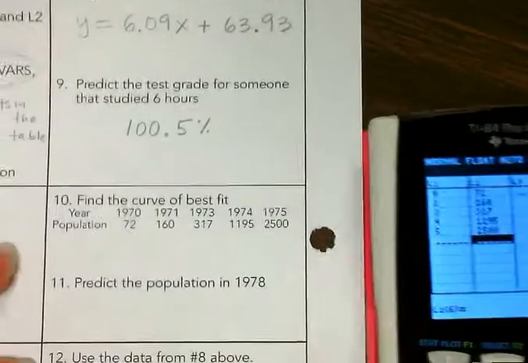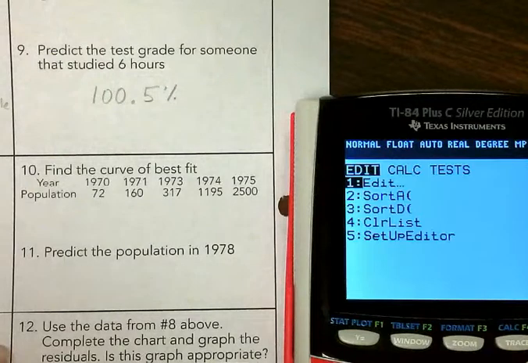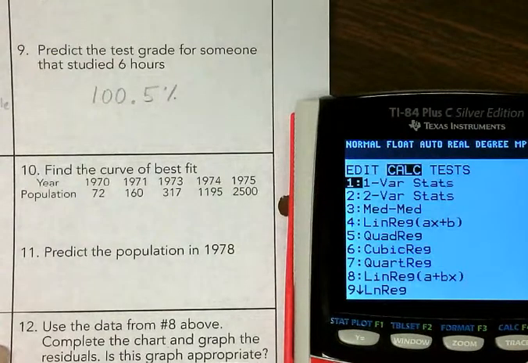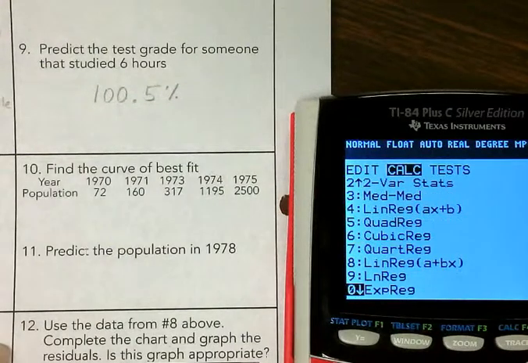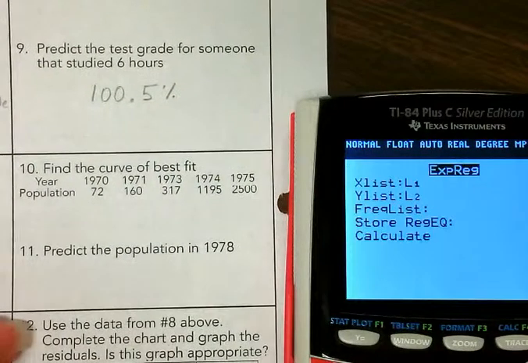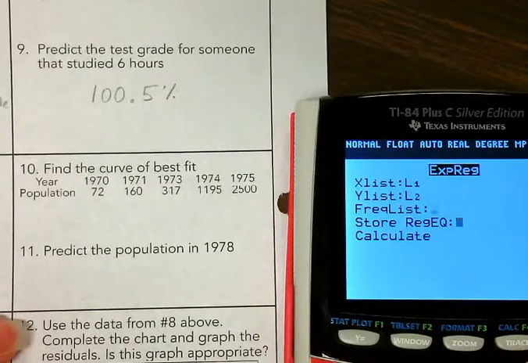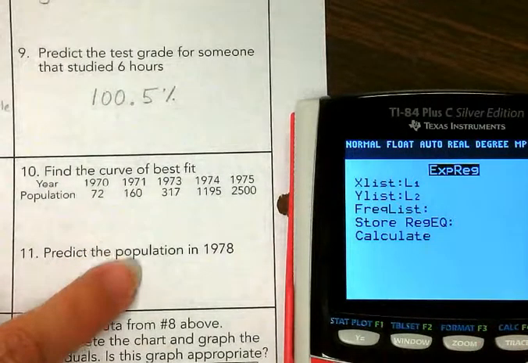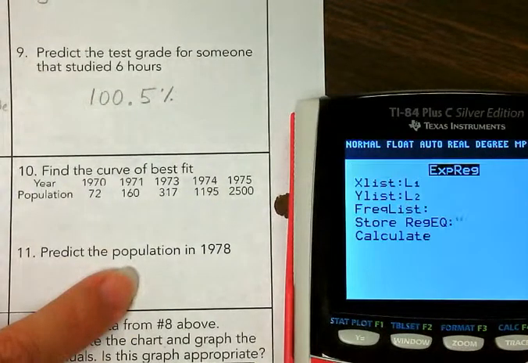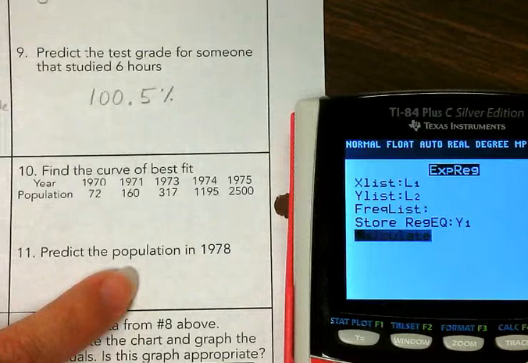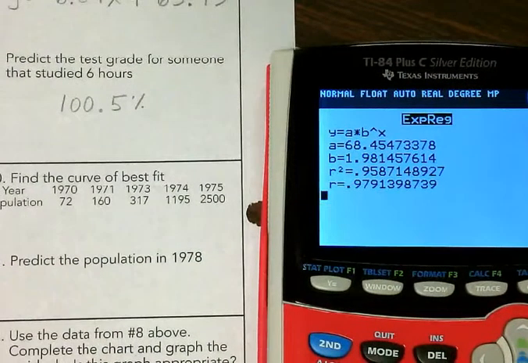So the question on number 10 says to find the curve of best fit. So we want to stat, calc. You can either scroll down to 0 or you can just press 0. Press enter. Our x's we put in list 1, our y's we put in list 2, so that's fine. We want to store the equation though, and this is where we're going to press vars, y vars 1 and 1. And then we'll go down to calculate, and it's going to think for a second, and then it's going to give us the equation.